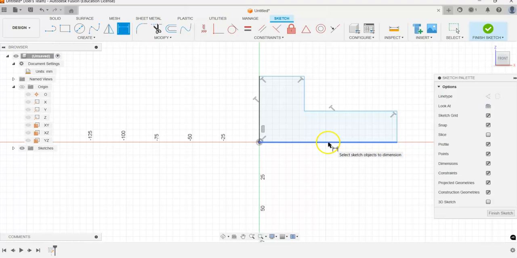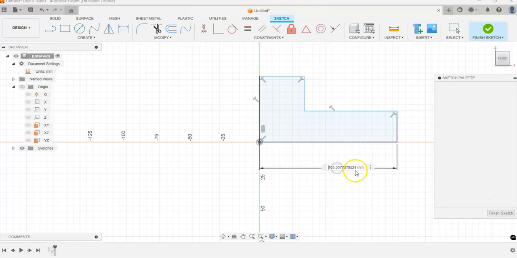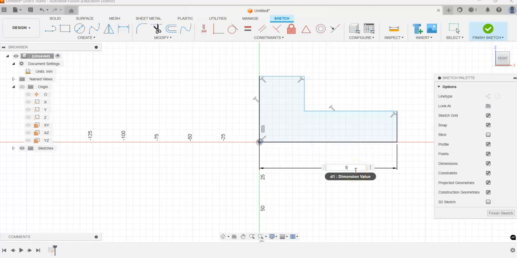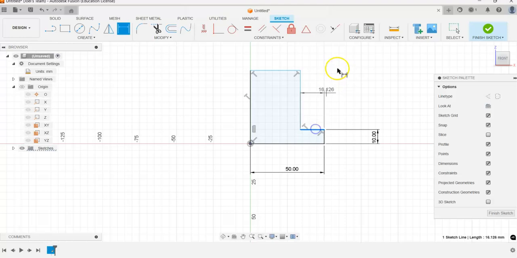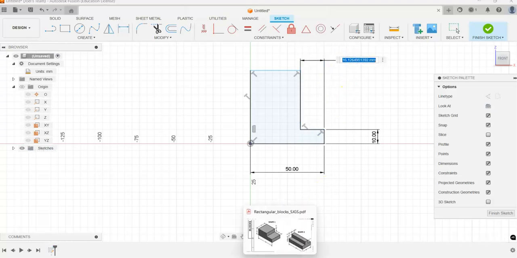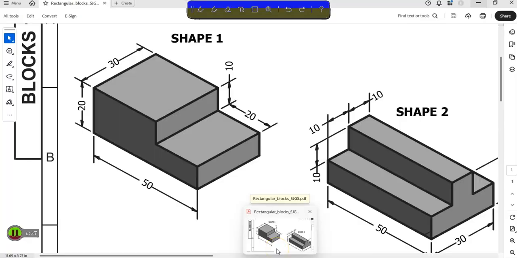As we apply those dimensions, it starts to take shape. I would suggest the first dimension you should apply is the longest. So click on this bottom line, drag the mouse down and click. Type in the size, it's going to be 50. There we go. And keep on adding dimensions. So I know that this line here is going to be 10. This line here, let's double check what that's going to be. That's going to be 20.